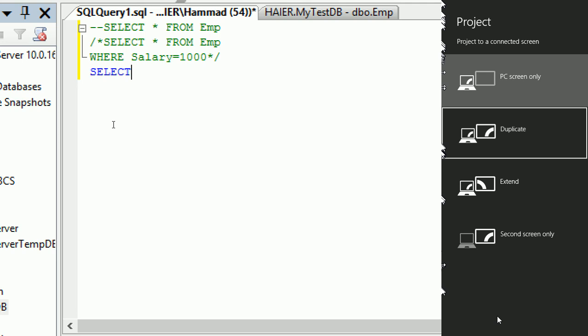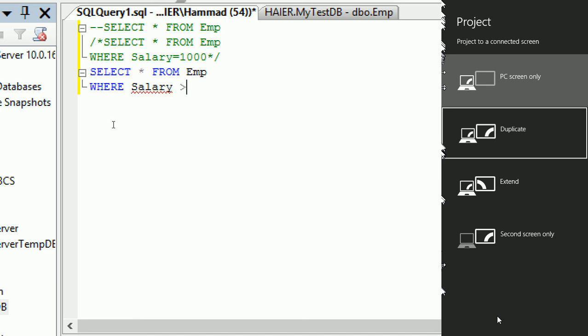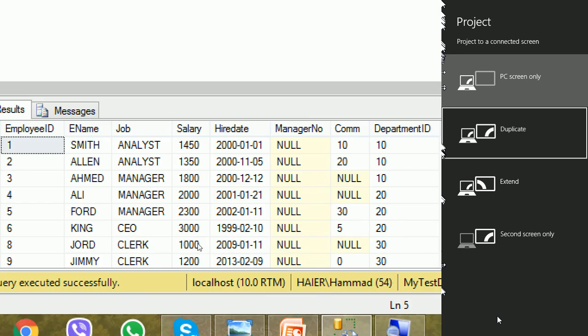Then we discussed about another operator, where salary is greater than or equal to 1000. So now it will show all those records that are getting the $1000 salary or greater than that.